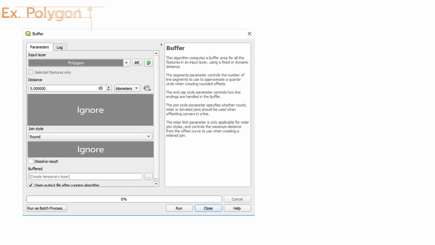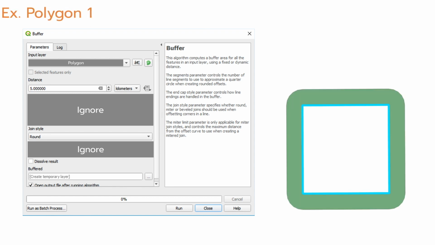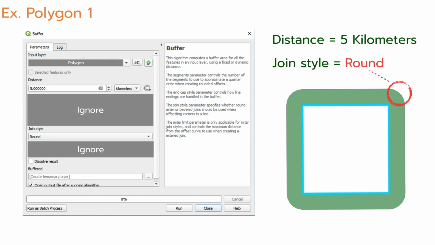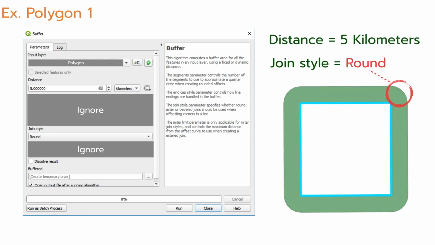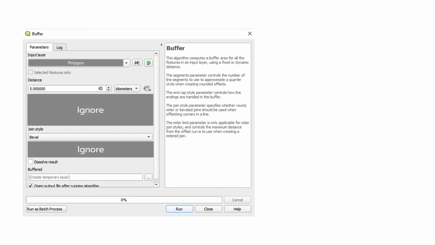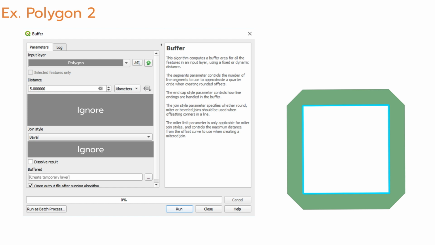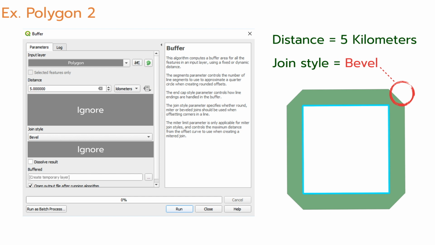Polygon. Example polygon 1. I assign joint style is round. The red circle is joint style round. Example polygon 2. I assign joint style bevel. The style at the corner in the red circle will be tilted.